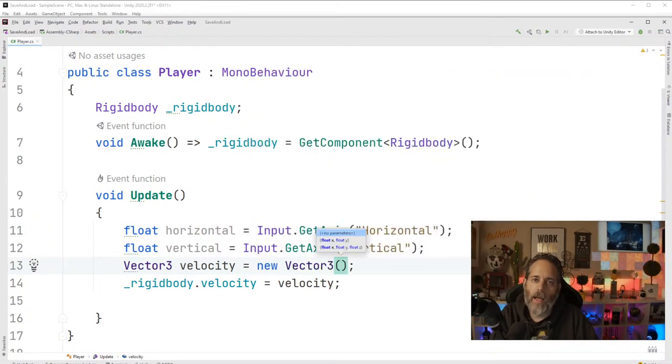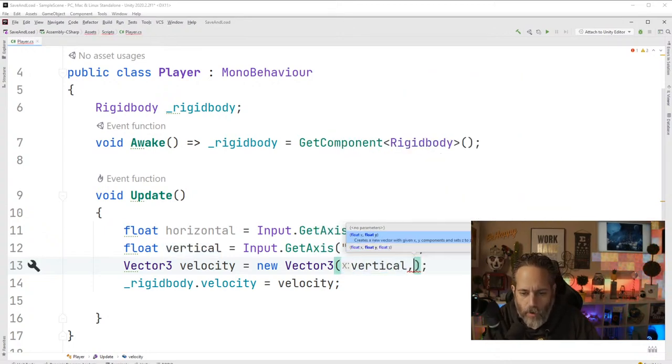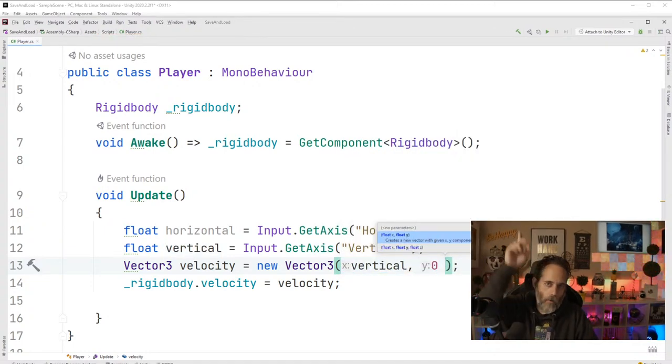We want to give it an X, which will be along our left and right axis, and then a Z, which will be our up and down. So for up and down, that's going to be our vertical, which is W. That would be the last parameter, the Z. And for left and right, it's going to be our vertical. So we'll put vertical there, and then a zero for the Y, because we don't want the character going up and down.